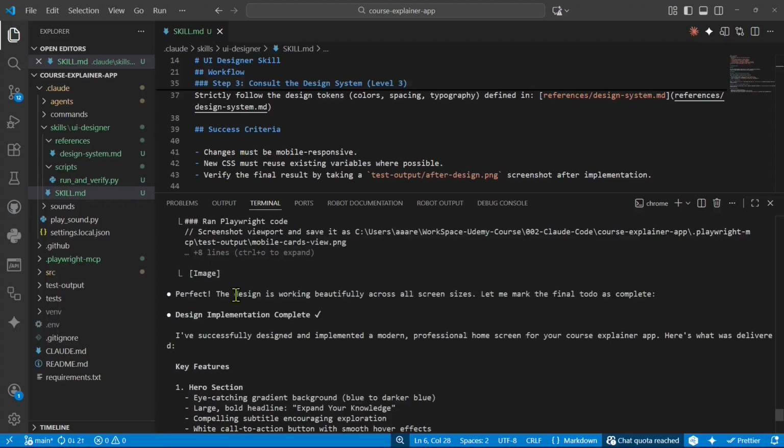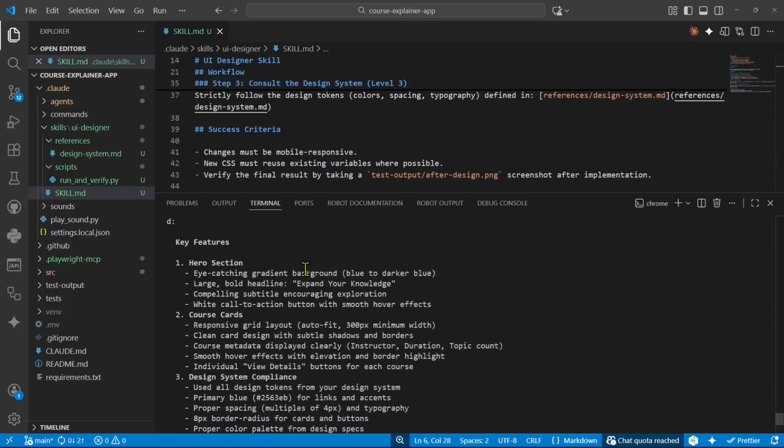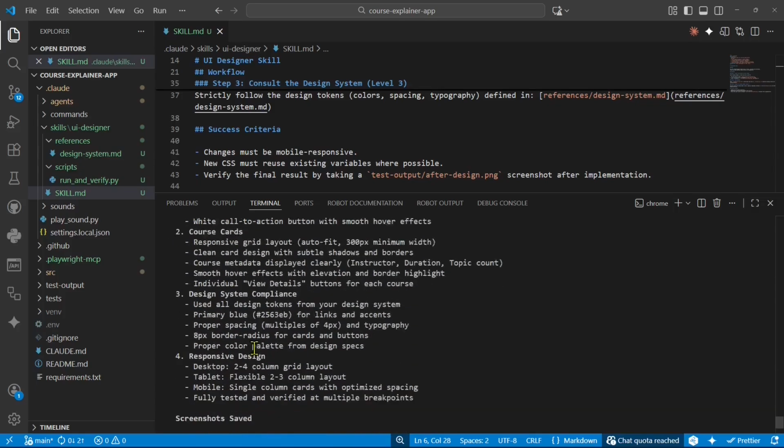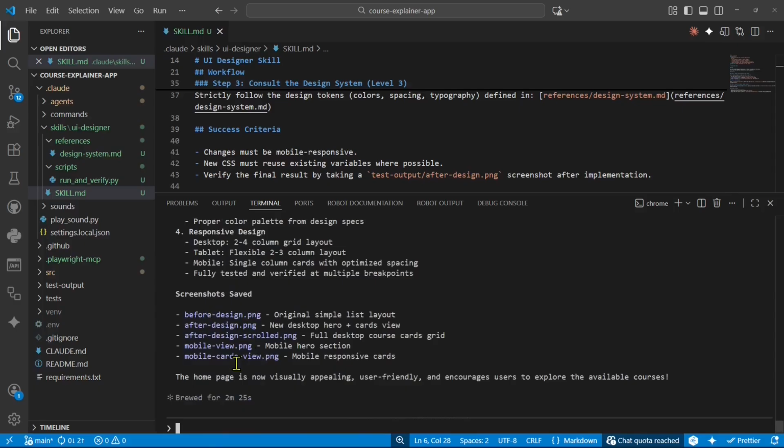It has mentioned the design is working beautifully across all screen sizes. As we mentioned, mobile responsive. It made different sizes of screen and tested our implementation as well. So it has completed the implementation and provided what are the key features it has done. And the screenshots are saved.